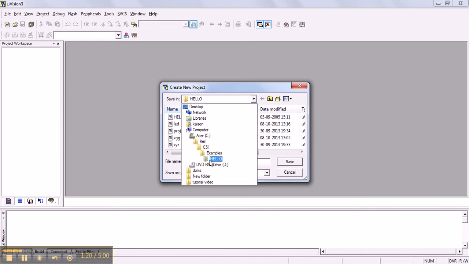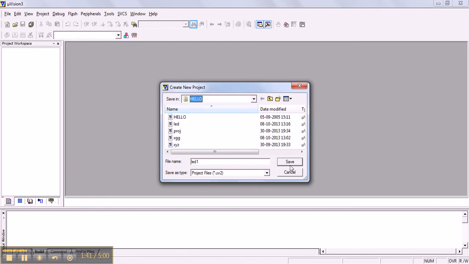This project is going to be saved at this location: inside C drive, Keil folder, inside C51, Examples, and Hello. Why do we need to check it? Because when we create the hex file for this project, it will also be saved at this location itself. If we don't know where our project is being saved, we will not be able to find our hex file easily, and we would have to browse through our computer to find out where we saved it. So once this is done, we have to save the project.